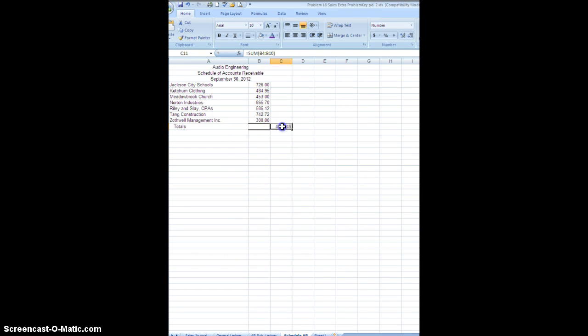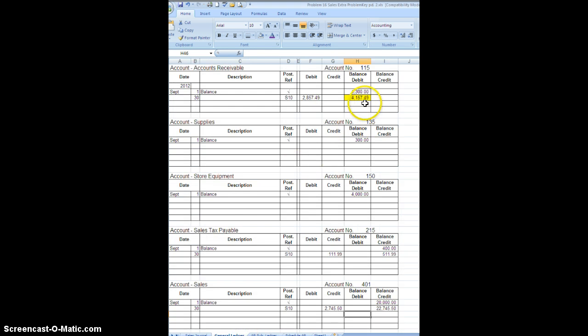And then what you would do is you would auto sum, and this $4,157.49 should equal what you have in your general ledger controlling account, $4,157.49. That's how you do a sales journal from start to finish, so you should have a pretty good handle on how to do that.